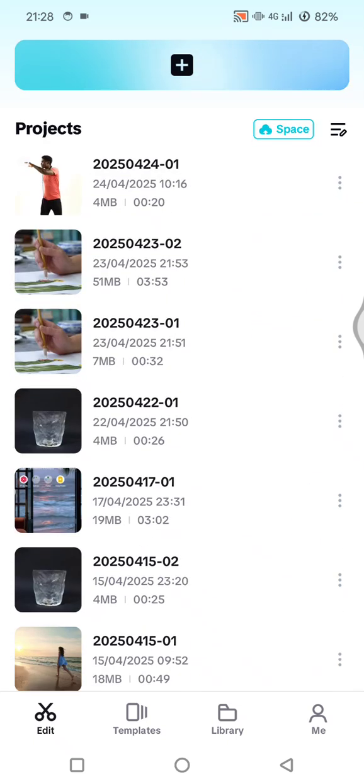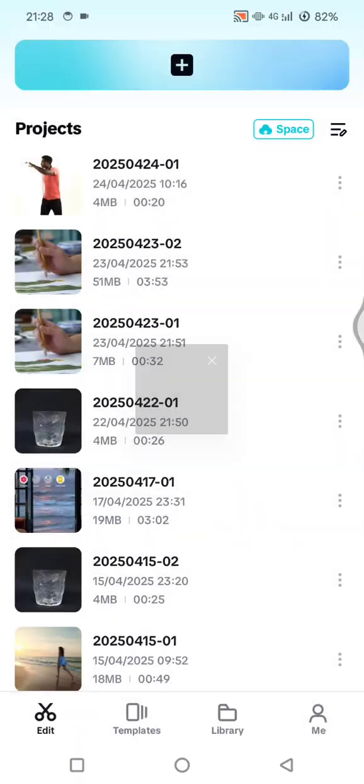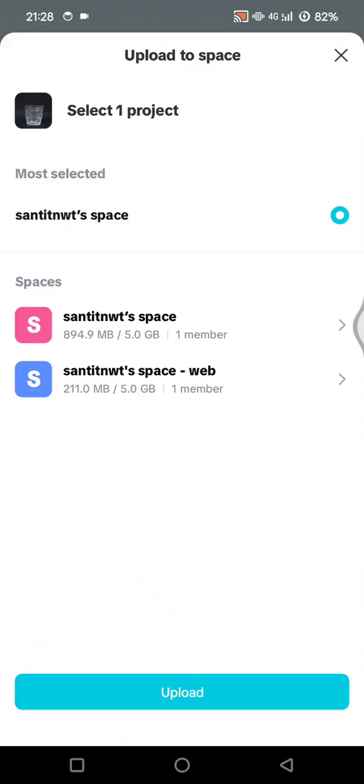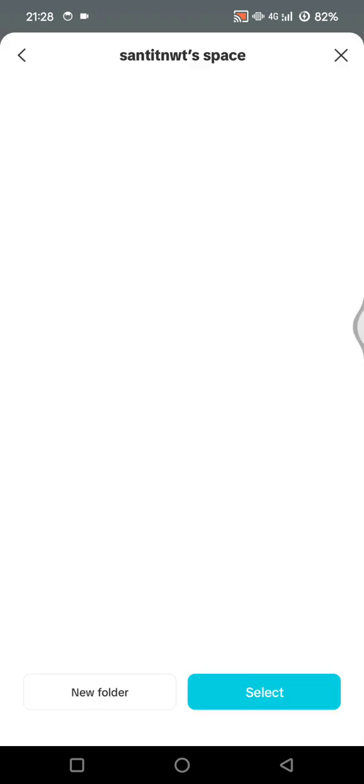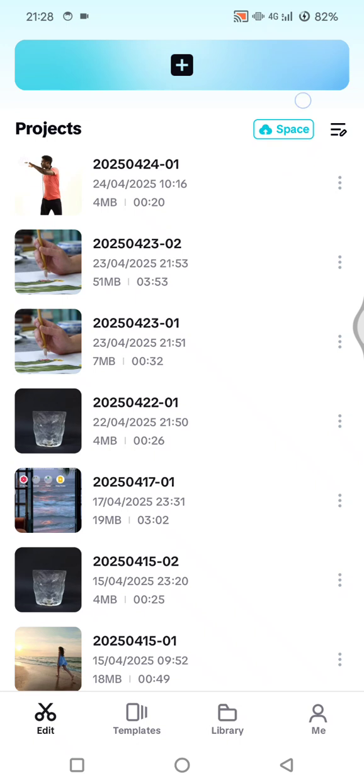edit on the PC. Click on the three dots icon and then here click on upload to space. And if you have more than one space like I do here, you can just choose the space and tap on select. And here, as you can see, the projects will be uploaded to your space. You can just click on the space options in here to see the progress.